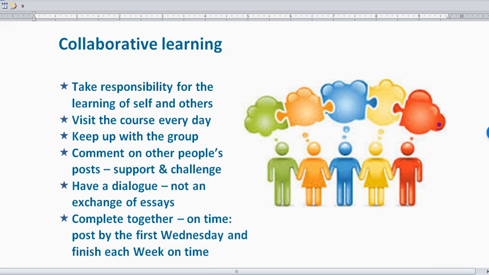This is achieved by going into the course every day over the 2-week period to see what other people are saying, keeping up with the momentum of the group as the thinking of the group develops, and commenting on other people's posts, offering them both support and challenge.